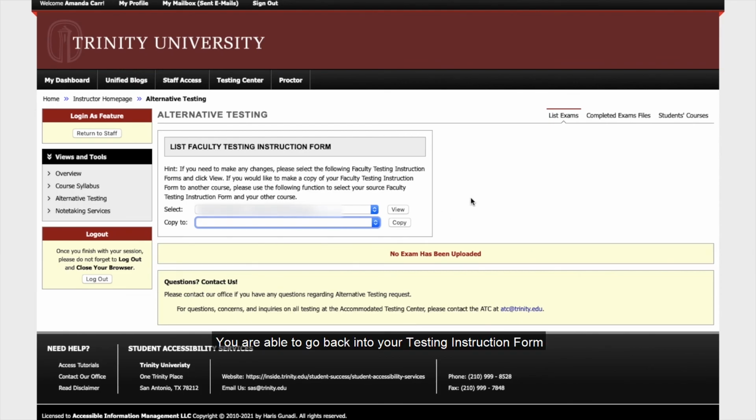You are able to go back into your testing instruction form if you have to make any changes. If you have any questions about the form or the alternative testing module, please contact the ATC.